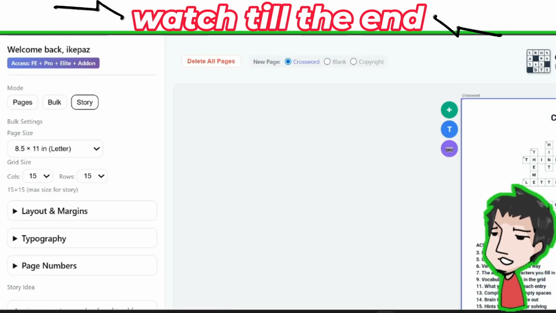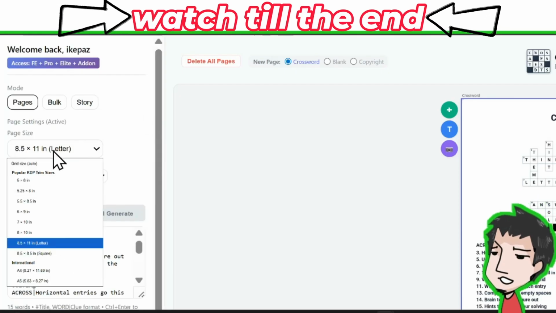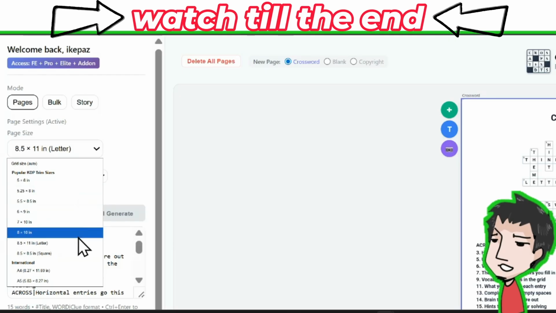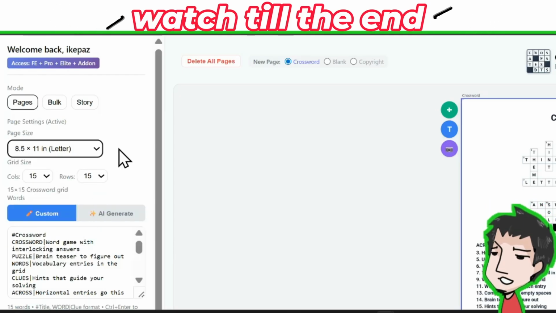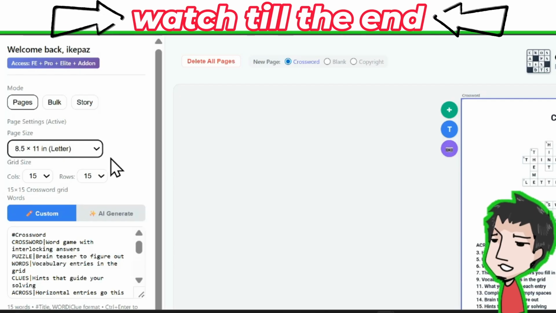Okay, but let's go back. Enough with story. Let's go back to pages. First thing you'll see is trim size. Okay, and 8.5 by 11 is a good trim size for your standard puzzle book, activity book, what have you.